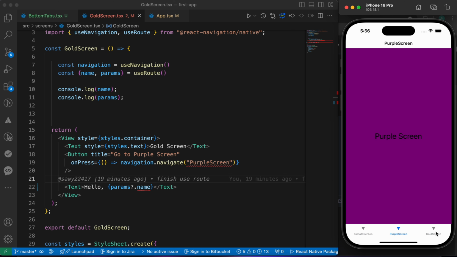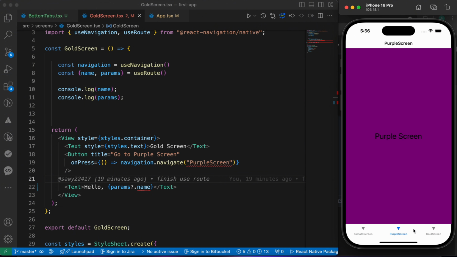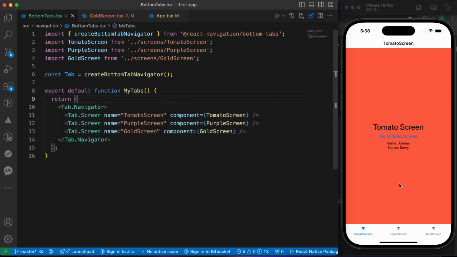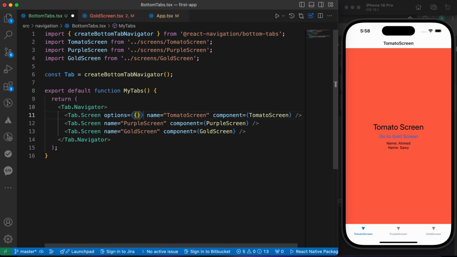So those were our three tabs, but those look ugly. We need to add icons for them and change the text of them and also change the colors. So let's go and learn some styling. So let's go to our bottom tabs. So first, let's add titles for those tabs. So let's go to our tomato screen and add the options property and add the title property. Let's make it tomato and press save. Now it became tomato.